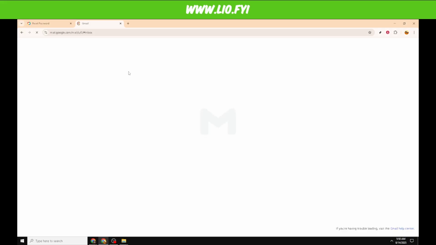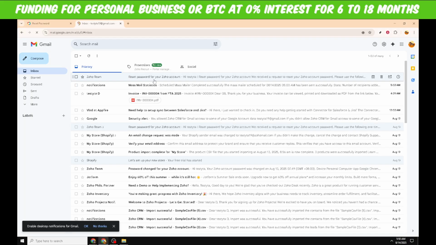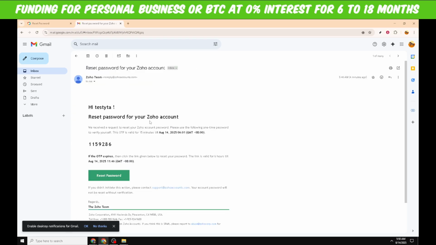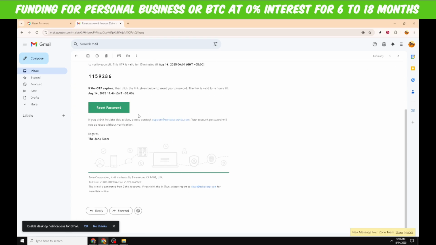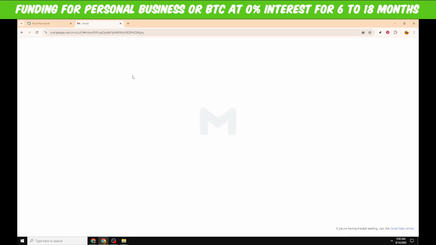Copy the OTP from the email and go back to the Zoho recovery page to enter it. There will be a field where you can paste or type in this code. Once you've entered the OTP, click the Verify button to authenticate your identity.